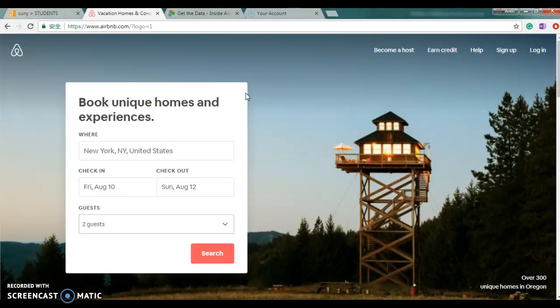Here is my CIS9467 midterm project. As we know, Airbnb is an online marketplace for people to lease or rent short-term lodging, including houses, apartments, and hotel rooms. It has over 5 million lodging listings in 81,000 cities and 191 countries.